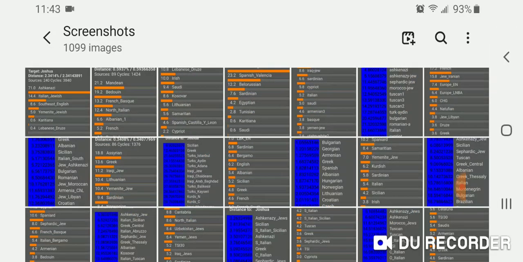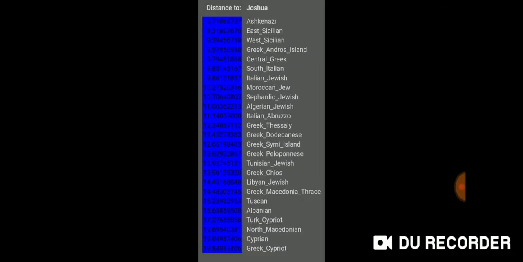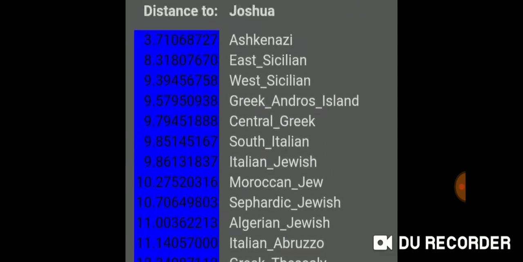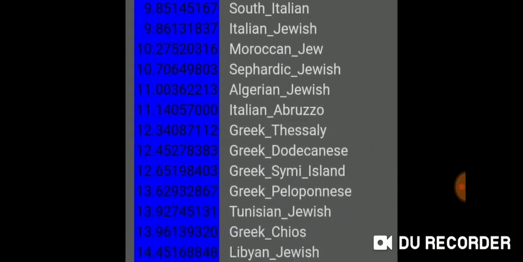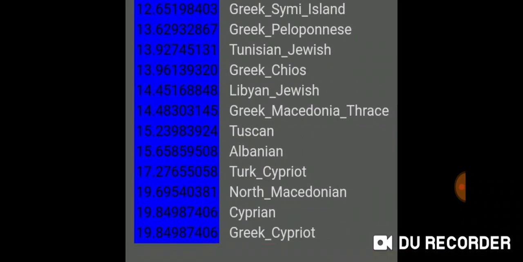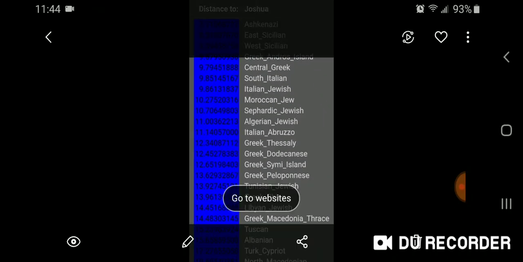And so this is the distance. You can see I'm the closest distance to Ashkenazi, followed by East Sicilian, West Sicilian, Greek Andros Island, Central Greek, South Italian, Italian Jewish, Moroccan Jewish, Sephardic Jewish, Algerian Jewish, Italian Abruzzo, Greek Thessaly, Greek Dodecanese, Greek Simi Island, Greek Peloponnese, Tunisian Jewish, Greek Chios, Libyan Jewish, Greek Macedonia Thrace, Tuscan, Albanian, Turk Cypriot, North Macedonian, Cyprian, and Greek Cypriot. That's my top 25 in terms of distance for Eurogenes K13 using the Vahaduo online mixture modeling tool.